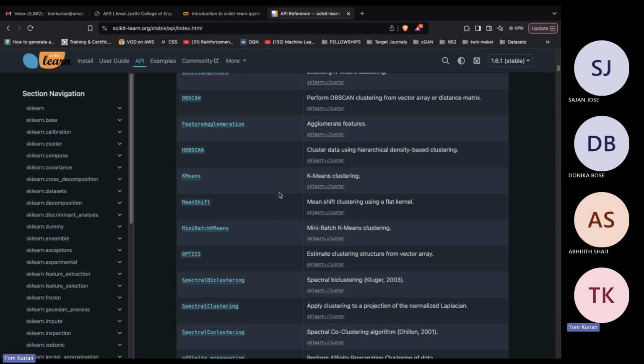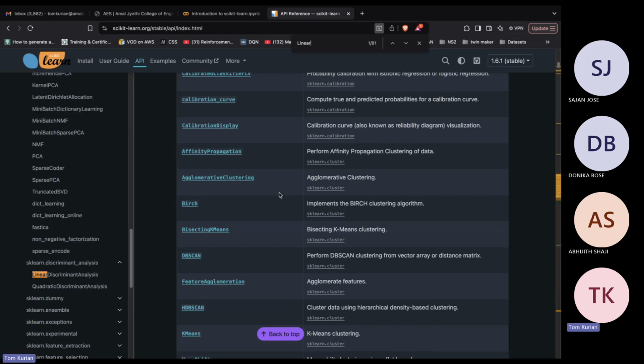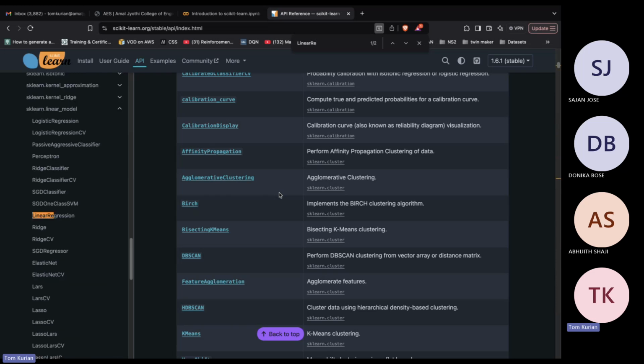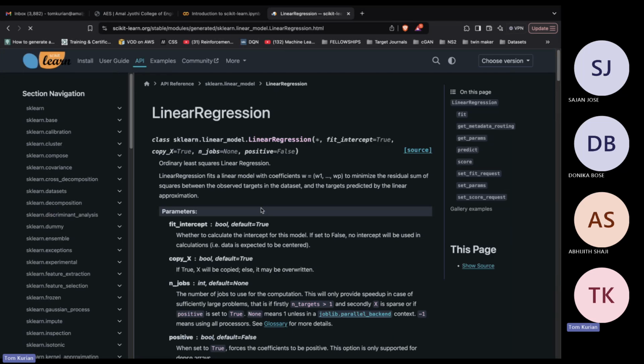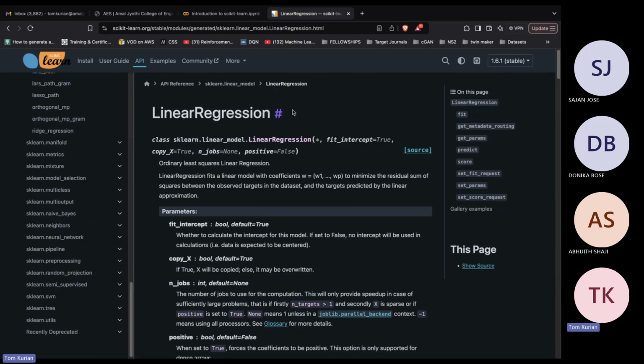So one such class is, let me just press Command F and see where I can find it on this particular page. Linear regression. Yeah, linear regression is here. So this is a class that we're going to use, where we already learned the basics behind linear regression. This class is defined within another module called the linear module.